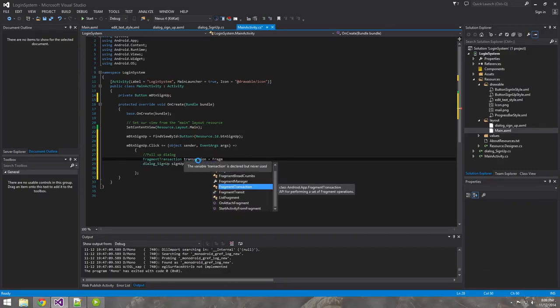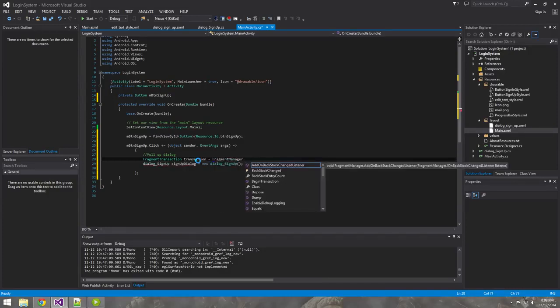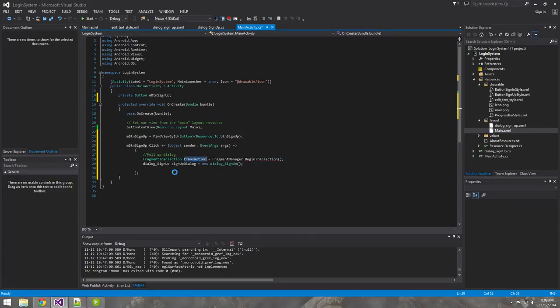Let's use the fragment manager class, and there's a static method called begin transaction, and it returns a fragment transaction. All right, so that's ideal, right? And now that we have our transaction, we can call show, and notice that it takes a fragment transaction which we just created.